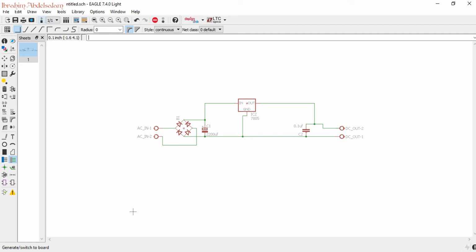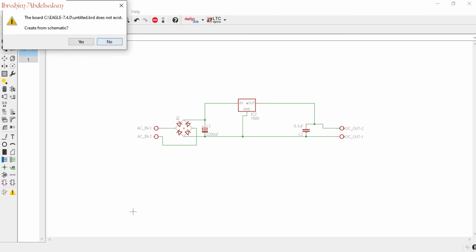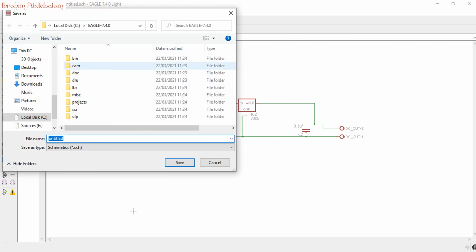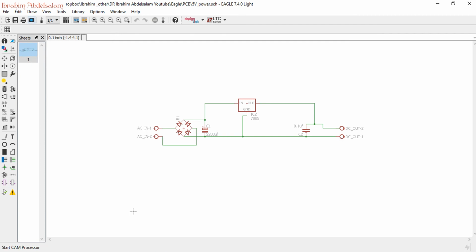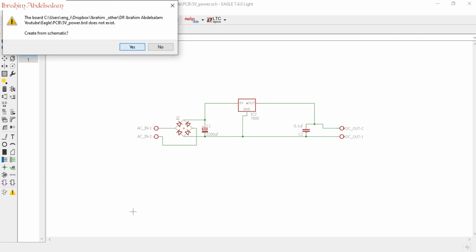We'll go to the board. Switch to board, just press yes. Oh, first we save our project, save. We'll give it a suitable place and name. Let's make a new folder, PCB, and give it the name 5 voltage power. Now switch to schematic, from schematic to board.